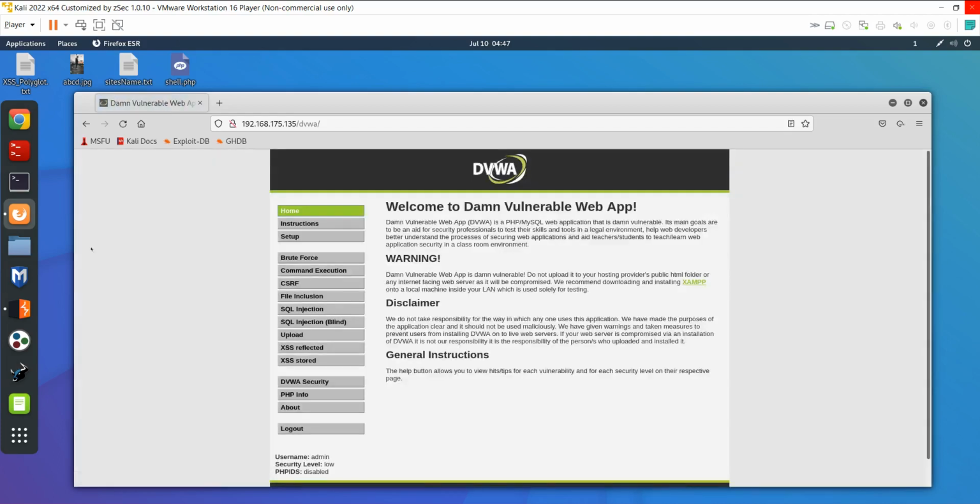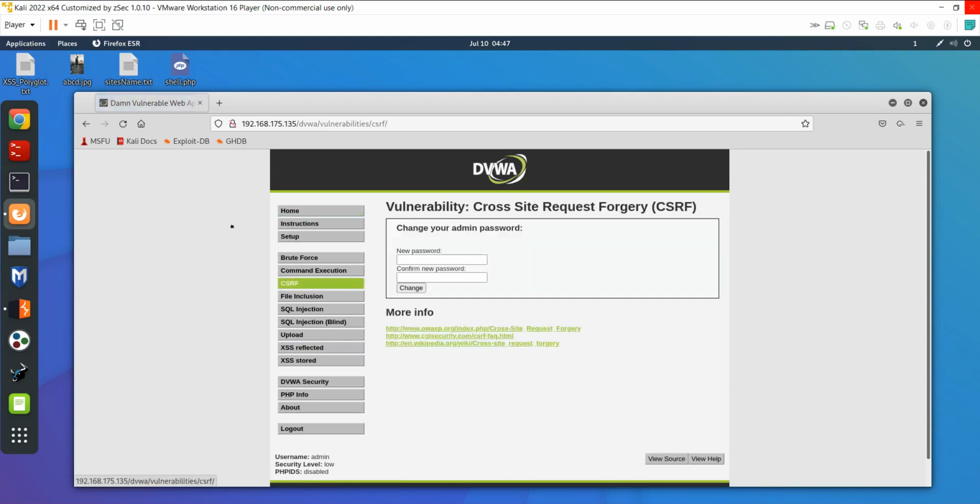Currently there are multiple tabs where you can go on this application. This is CSRF. Basically, guys, this website is intentionally made for testing purposes, so the tab name is something like one level, vulnerability. Here the security is low currently. We will start with low, then we will go to the other levels.